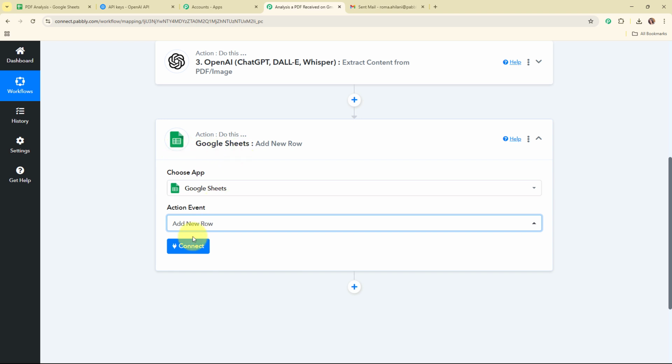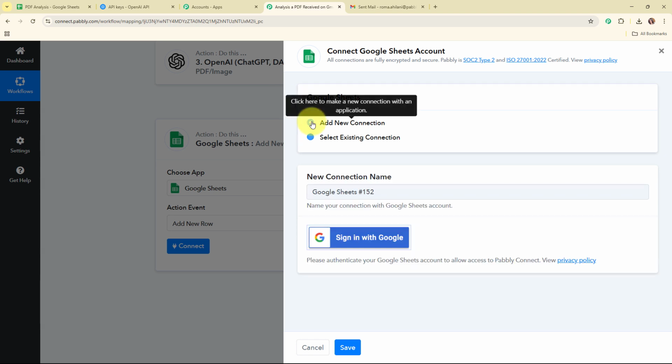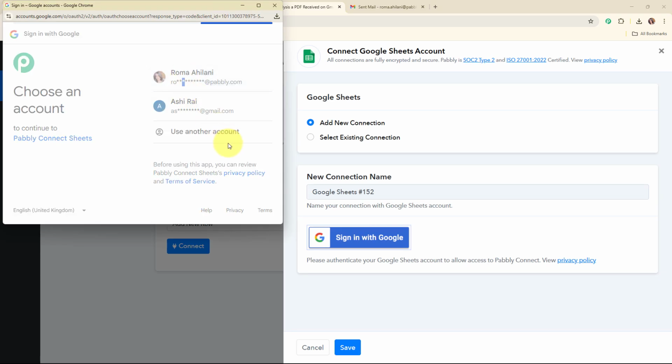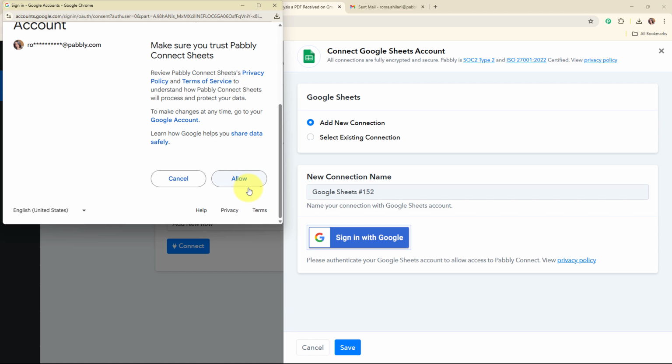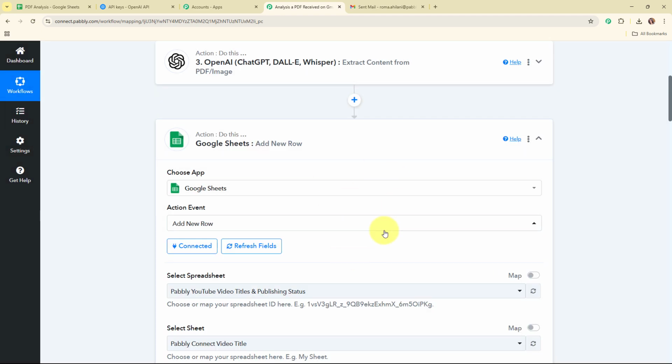So now to connect my Google Sheets with Pabbly Connect, I'm going to click on this connect. To build a new connection, I'm going to select add new connection. If your Google Sheets account is already connected with Pabbly Connect, then you can click on select existing connection. Now to build a new connection, I'm going to click on this sign in with Google. Here I'm going to select my desired account. And then I'm going to click on this allow and give access to Pabbly, as your data is secured with Pabbly. Authorization successful. So here you can see we are now successfully connected.